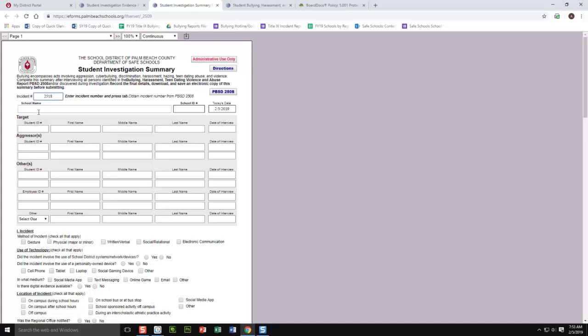So then the school name and school ID number would generate and pop up as soon as you enter that incident number. So again, you will fill out that information: the target's student number, the aggressor's student number, first and last name, the date that you've interviewed those students, and if there are any other students or witnesses, you can fill those out in those boxes.